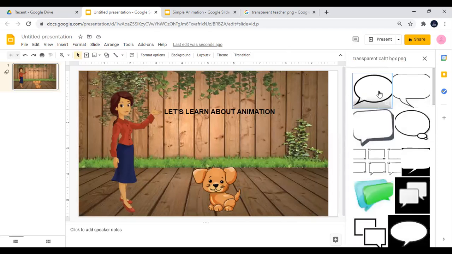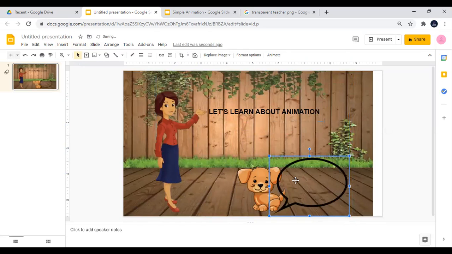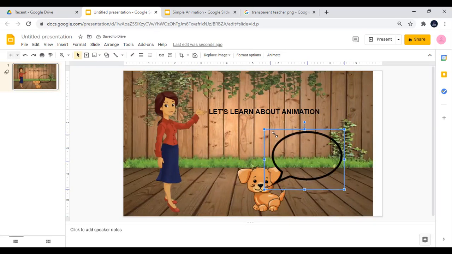and then I'm going to select one of these. Ensure that the direction of the chat box matches with your puppy. I'm going to select this one, and then I'm going to resize it. All right, so once I've successfully added my chat box, the next step now is to animate this chat box.